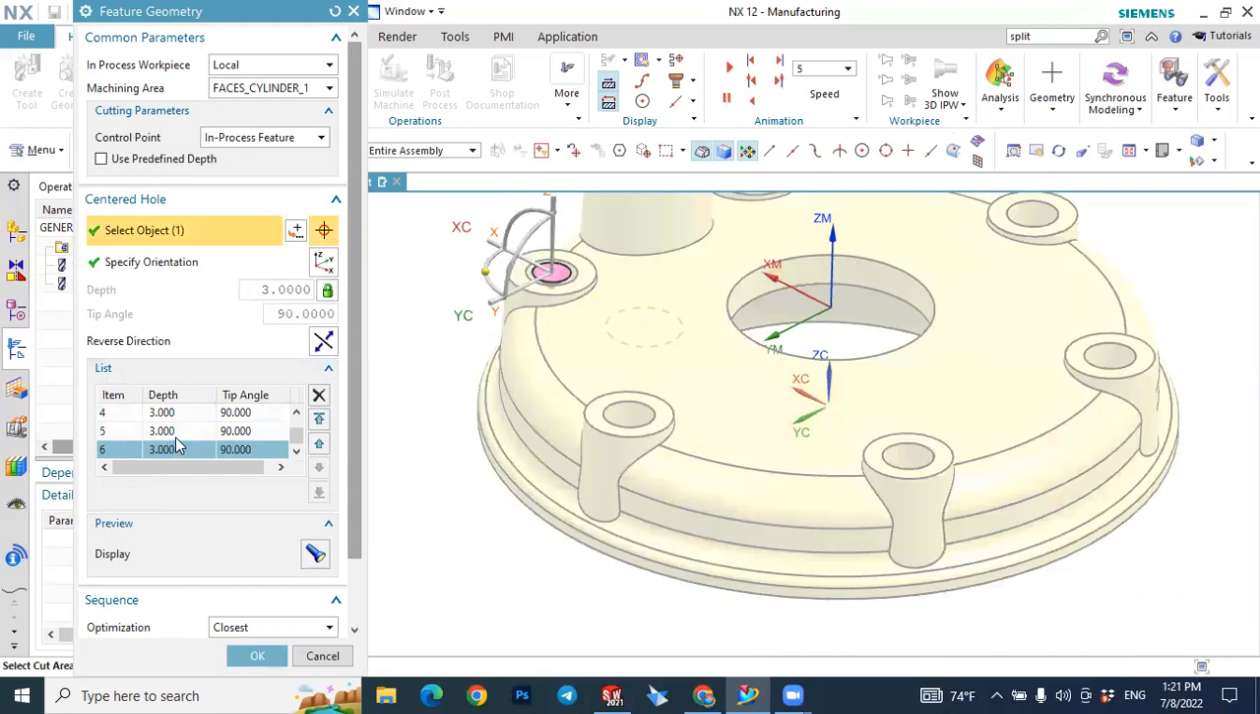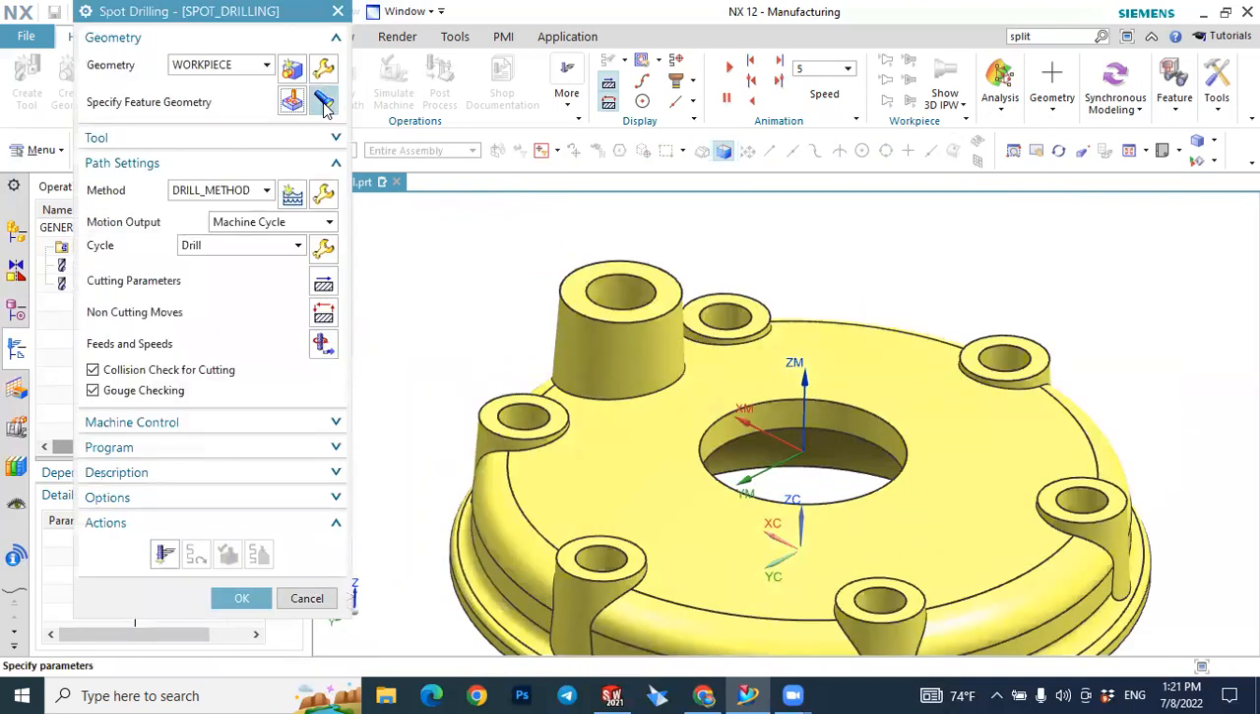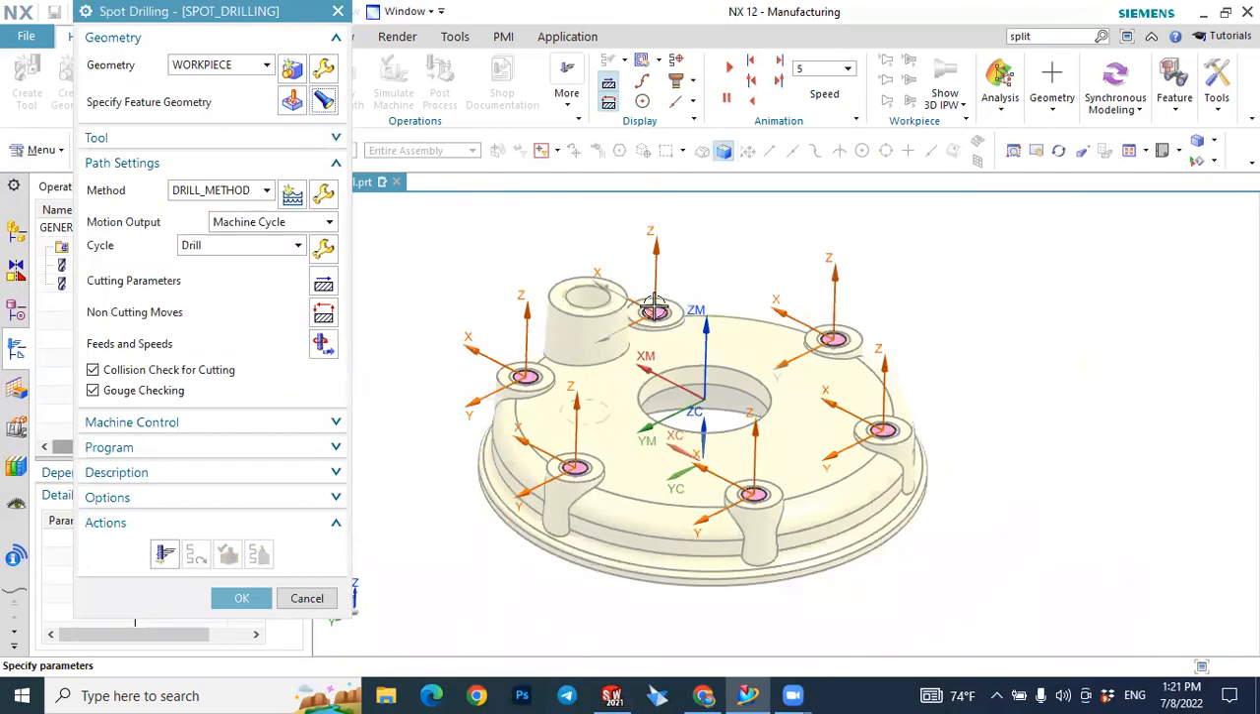So we have the 6 holes, and all the geometry is recognized by the system. So we will keep it like this and just press OK. So here, if you display it, you see the 6 holes starting from this one, in the sequence it's created. So we defined the holes.